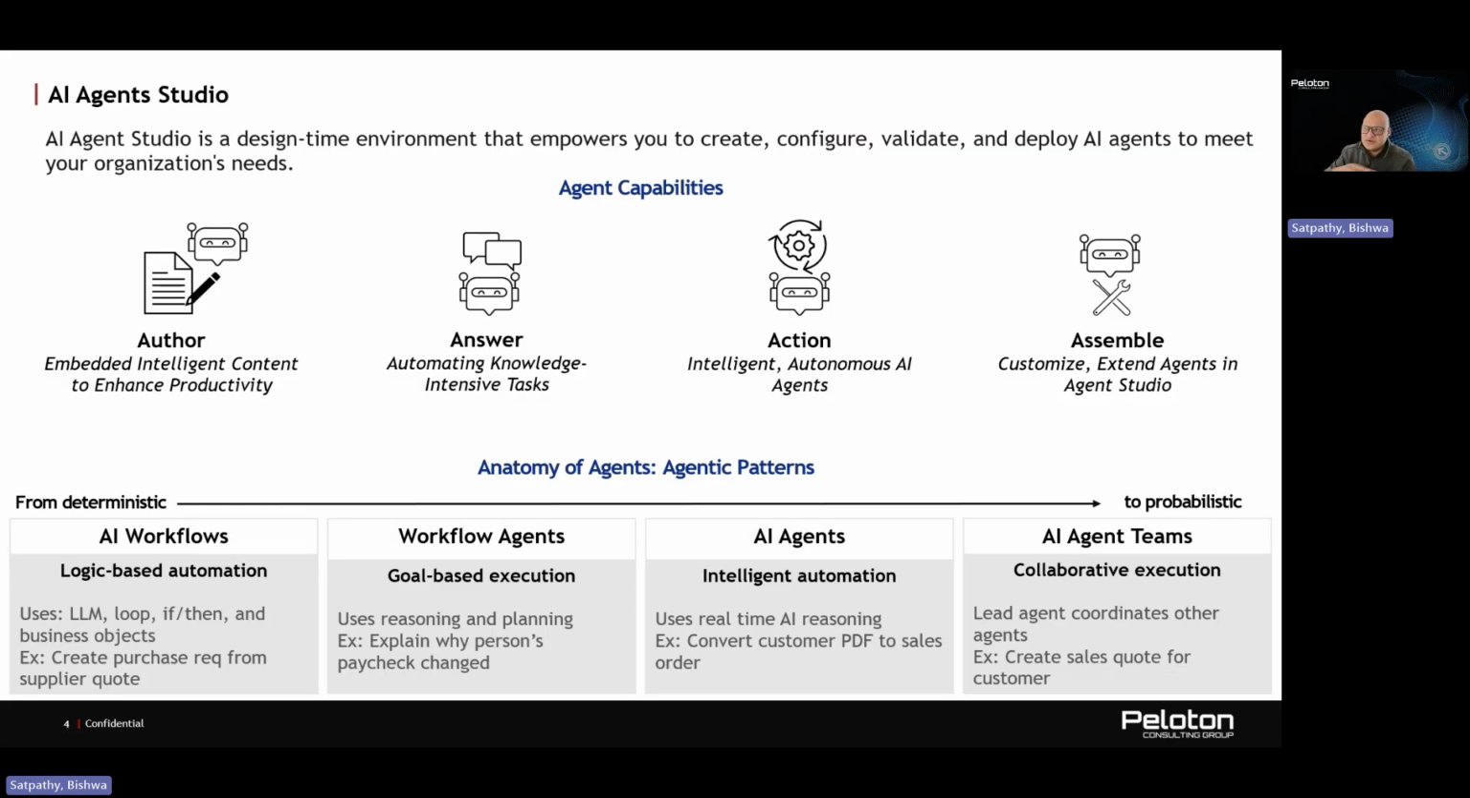AI Agent Studio is a tool, a design time environment where we can build agentic solutions. By agentic solution, I mean we can have an agent author some content, like create new content, do chatbot type functionality, take an action on our behalf, or we can combine all of these into a single agent as well.